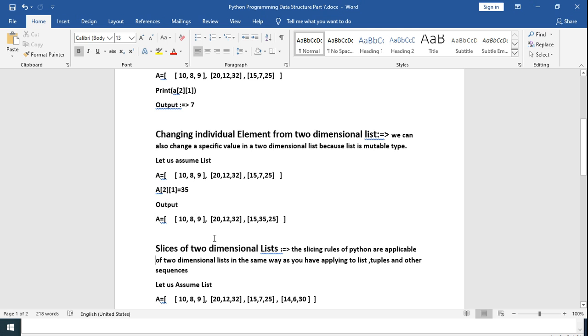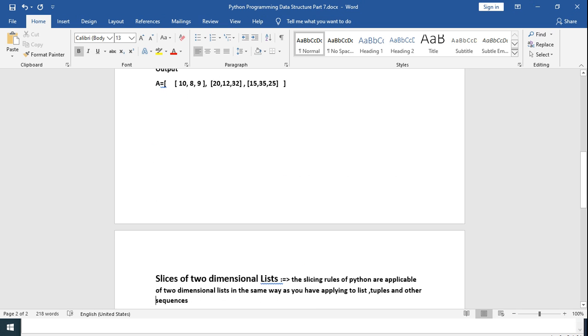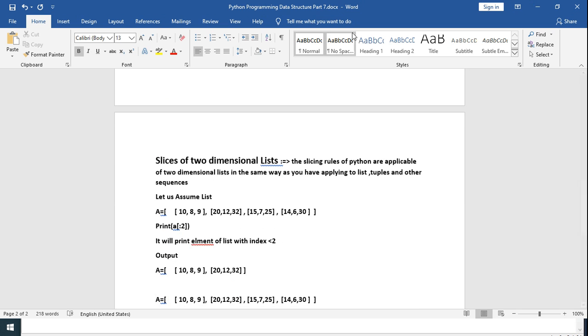Our next topic is slices of a two-dimensional list. The slicing rules of Python are applicable to a two-dimensional list in the same way as you apply them to a list. Whatever slicing is applied on a single list, the same rule is applied on a two-dimensional list. So let us assume here we have a list and we are going to print A[:2].